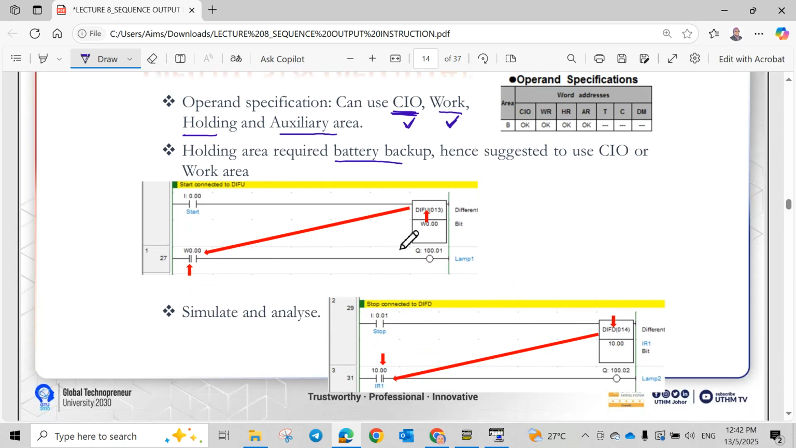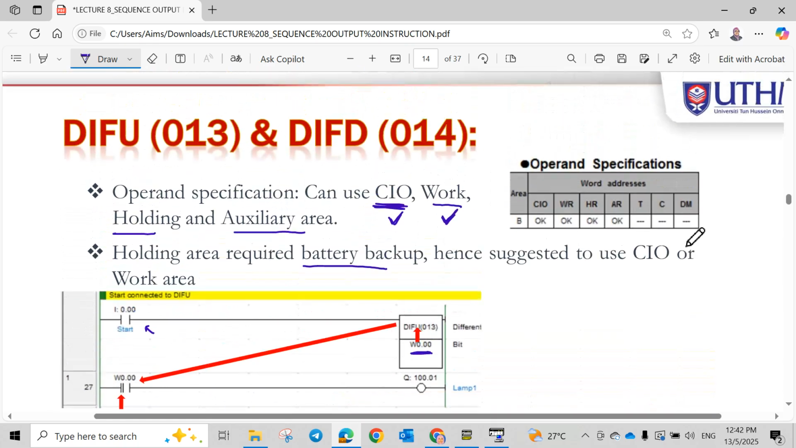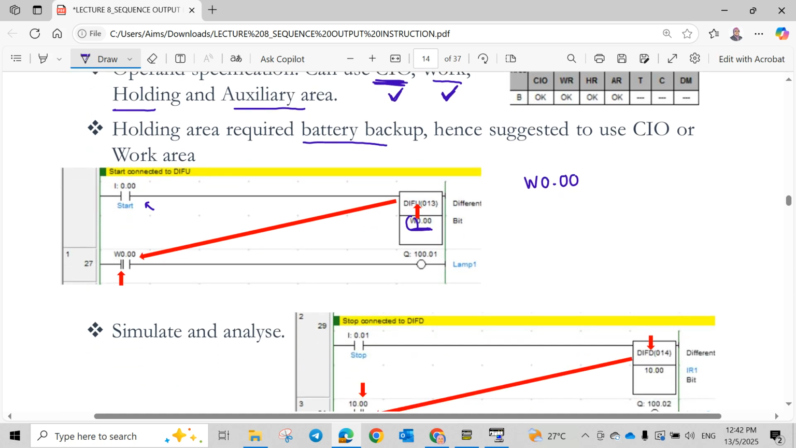This is the example where we use a start button connected to DIFU and using working area. When you want to use working area in the memory, you need to start it with W. Working area addresses will start with W0.00, W0.01. This working area can be used like internal RAM.